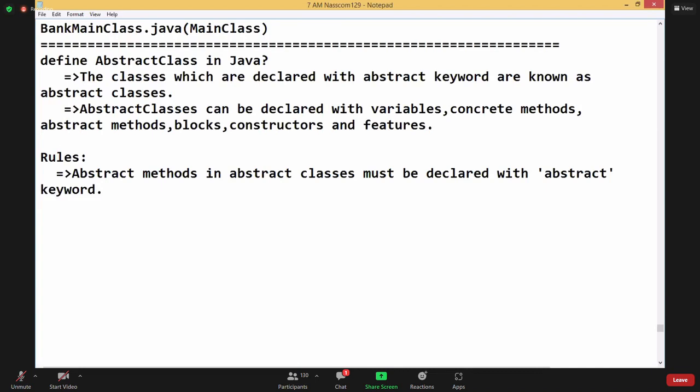Abstract methods in abstract classes must be declared with the abstract keyword. Means the abstract keyword is mandatory. It is mandatory.